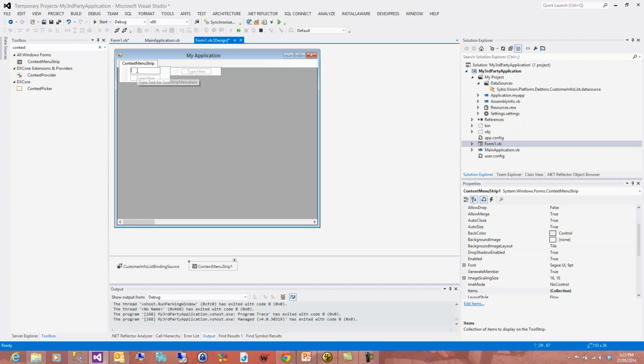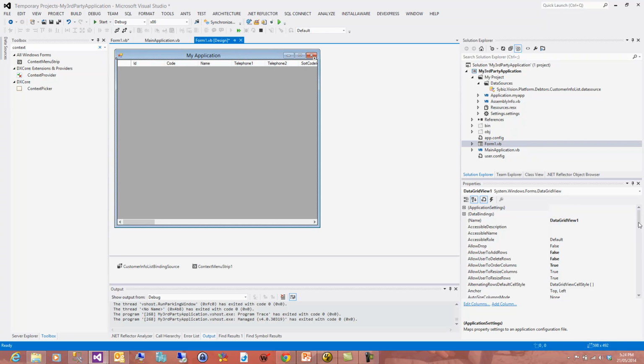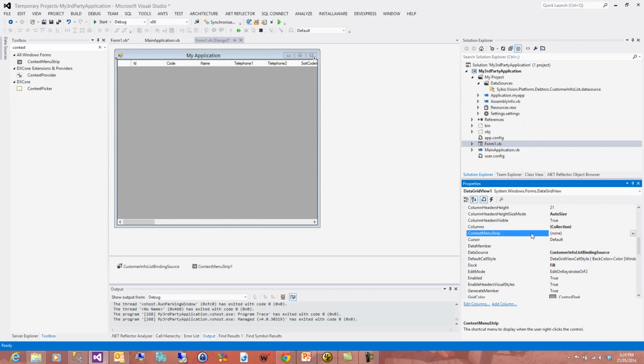And I want to type in a few items in here that we can access from a menu. So I'm going to say create standard sales invoice. And this will be view customer invoices. Done. Then on the grid, we have to specify that context menu strip. And away you go.